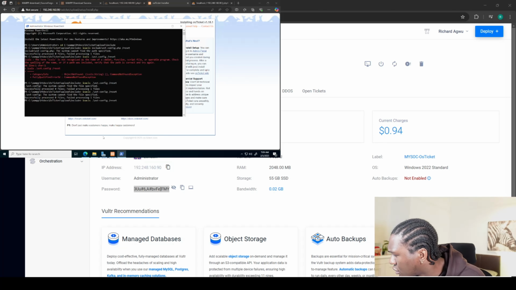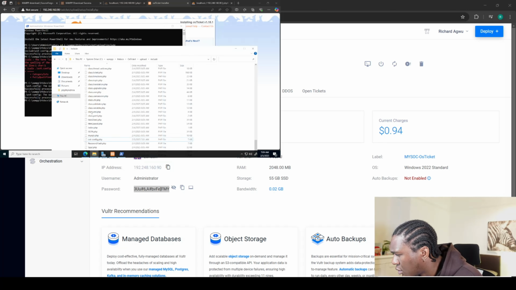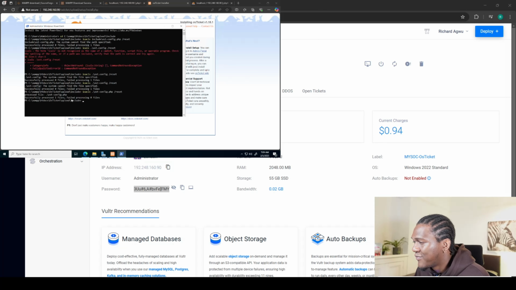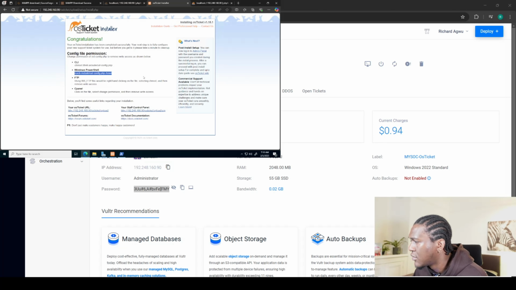Let me see if that's correct. A .php. Okay, and we're going to do this again. Let's see. Okay, that worked now. As you can see, it successfully processed one file, failed processing zero, unlike what we've been having. So that is good, guys. That is good. So I'm just going to take this down.